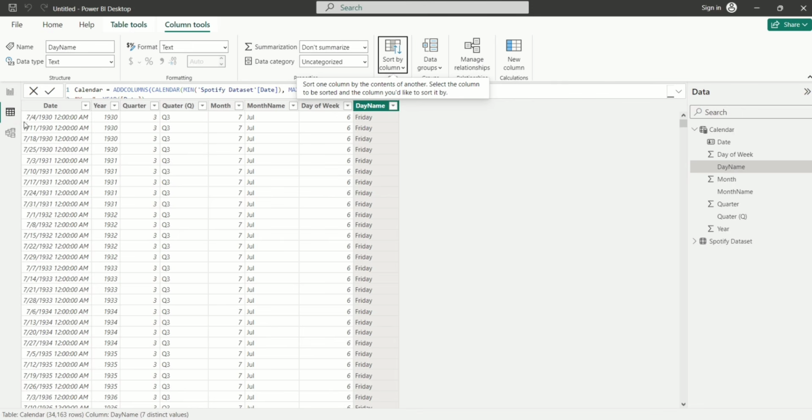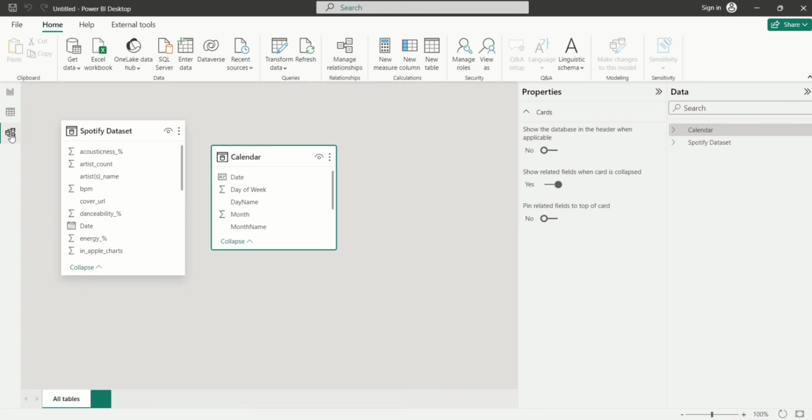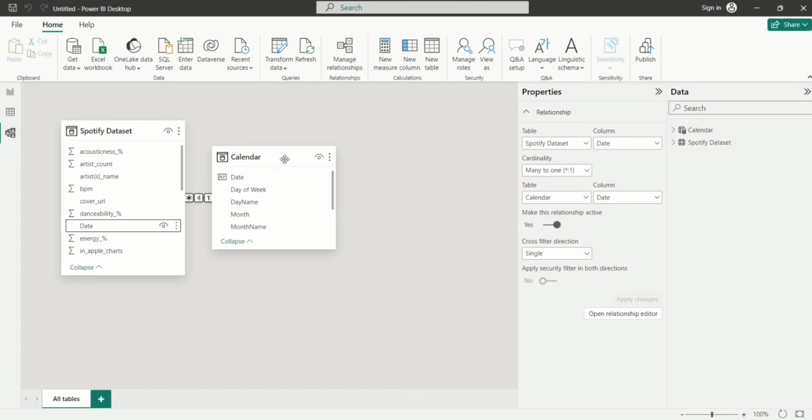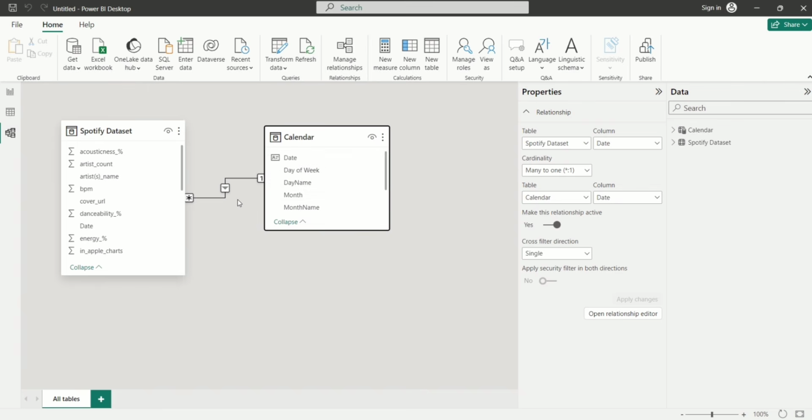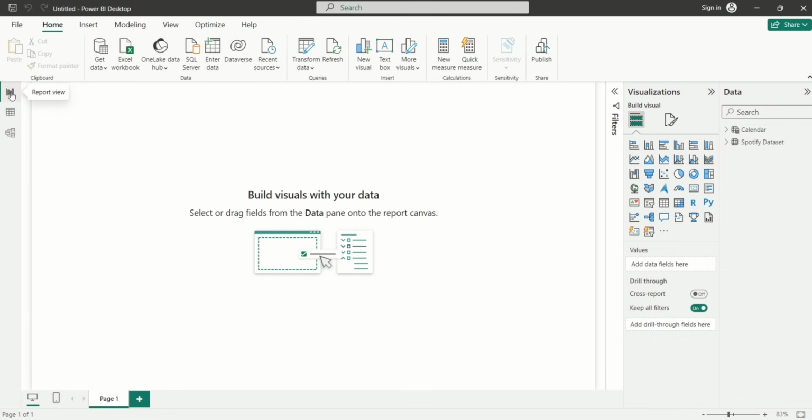So I'll quickly go to my model view here. Because I have created a new table, I have to create relationships between those two tables. Under this model view, I'm going to select the dates column from the Spotify dataset and drag it and join it with the dates column in the calendar table. You can see that Power BI has created a one-to-many relationship between these two tables. Okay, so that's that for now, and I'm going to click back on my report view.